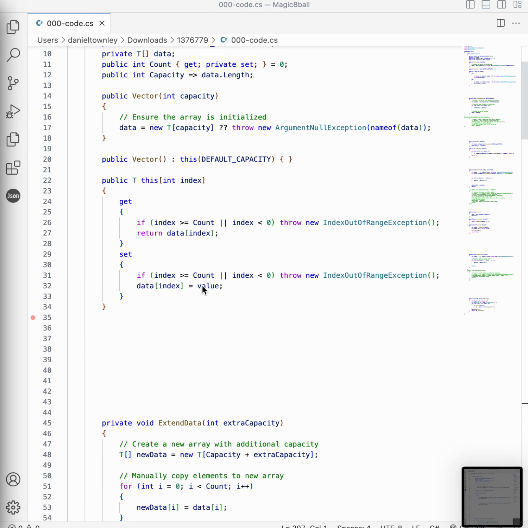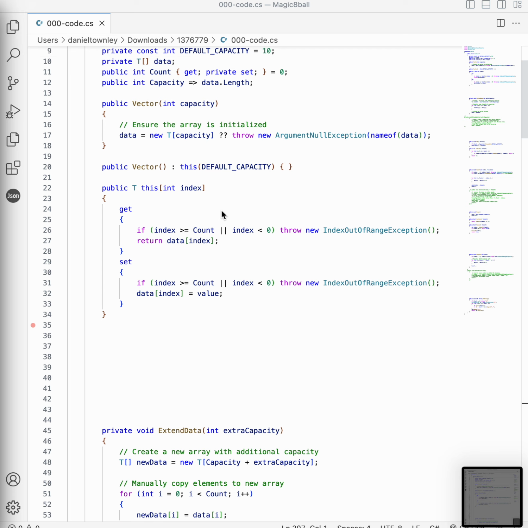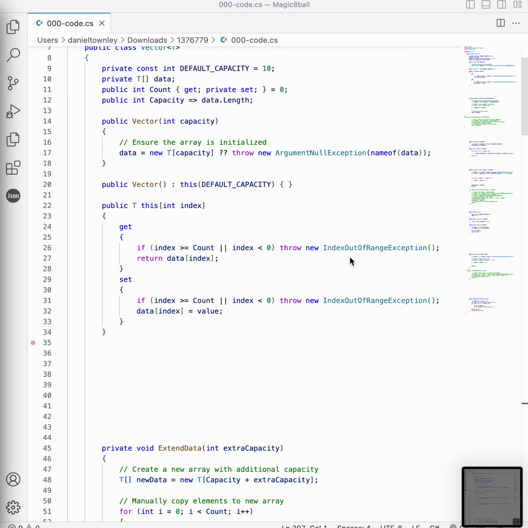We've got our constructor here. This allows us to set a specific size or default it to 10. I'm pretty sure the array defaults to 10. And then behind the scenes, the T capacity allocates the fixed size array.